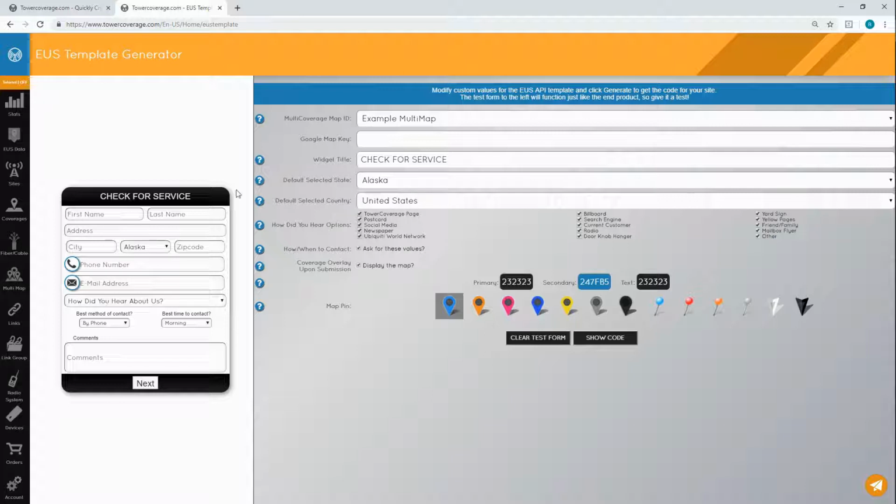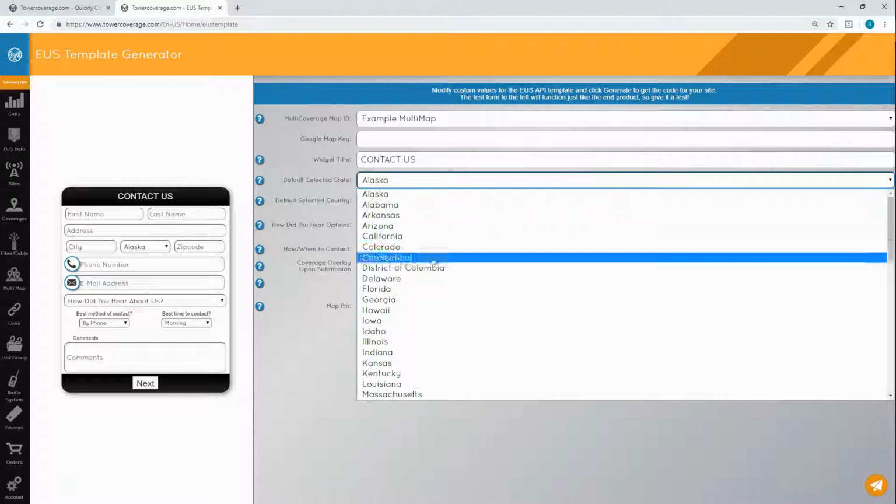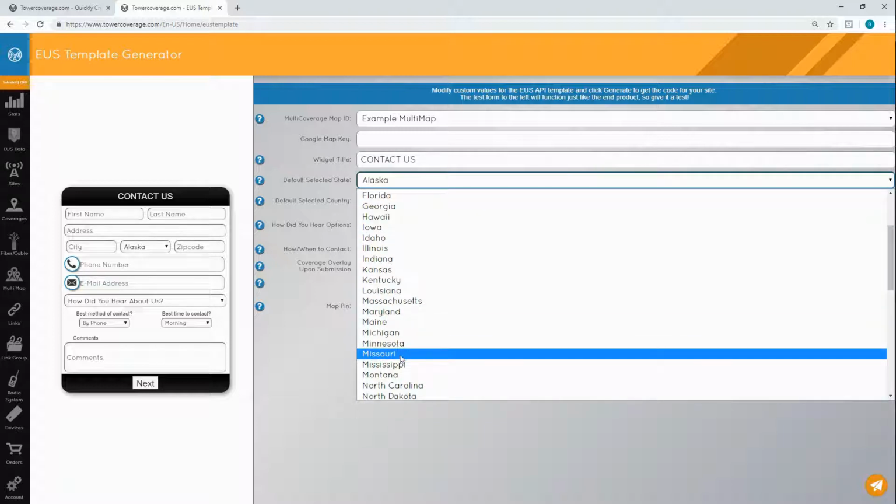Widget Title is for the title at the top of your form here. As you update the text, you can see the preview update to reflect the changes. Default state and country should match your coverage area.